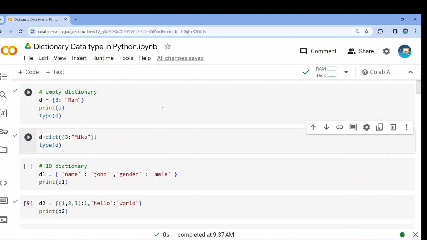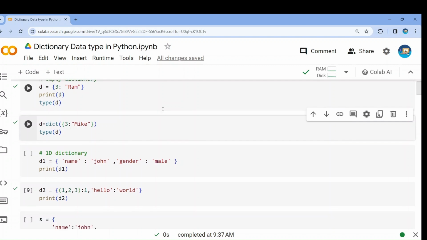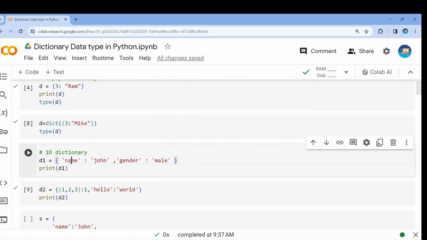Dictionary means key value pairs. It's not like other data types which contains only one value. It is like every value must have a key. See this one. Here name: John, gender: male. That means name is the key here. John is the value. Gender is the key. And the value against gender is male. Okay, so dictionary data type means it will always contain key value pairs.